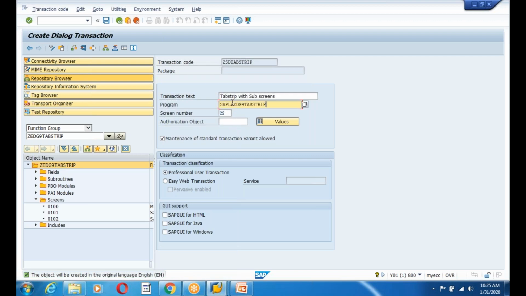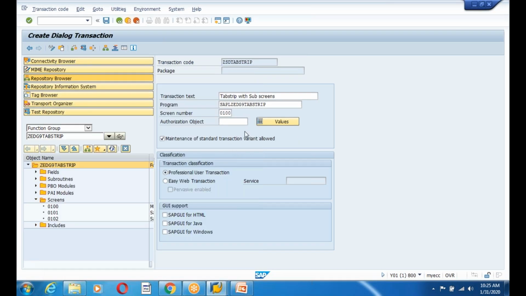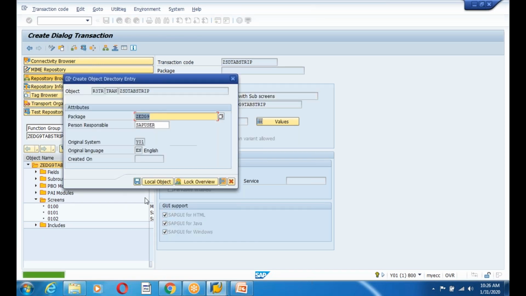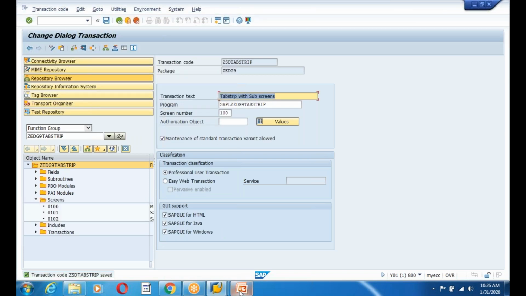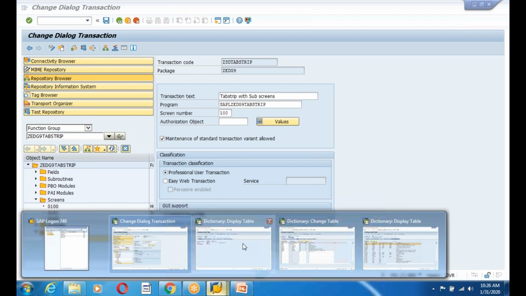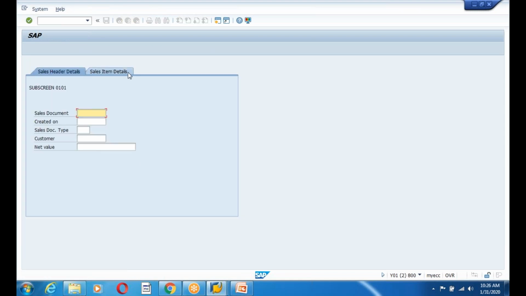So you need to give the program name, you need to give the screen. Which screen you need to give, guys? The main screen is 100, guys. You should not give any subscreens, you have to give the main screen. And SAP enables 3 checkboxes, and save and okay. So now I am going to test this transaction GSD tab strip in the next screen. So I go to here, GSD tab strip, enter.